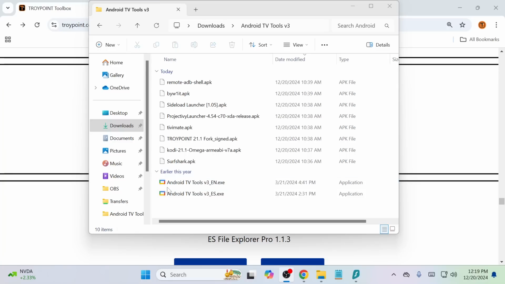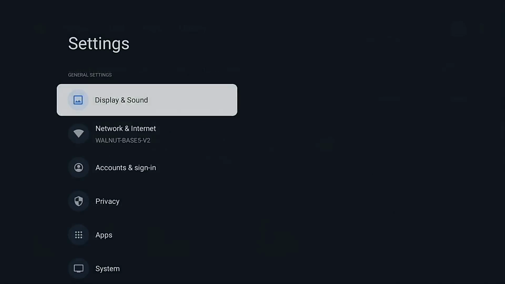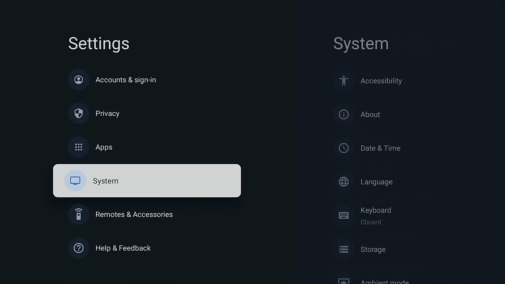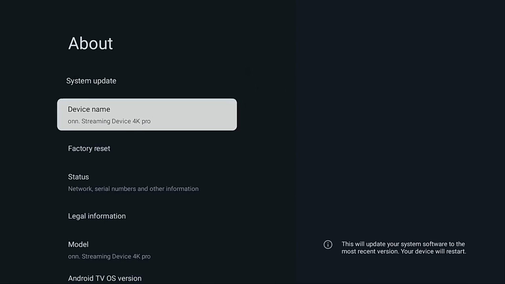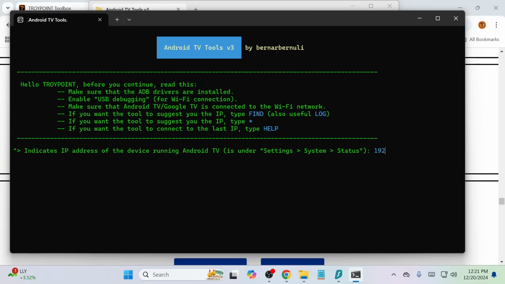Okay, back to the PC. I'm going to go ahead and double click Android TV Tools V3 English. Okay, now it's asking us for the IP address of the box we're connecting to. So I'll go back into Settings, System, About, Status, and you're going to see your IP address there, and it's typically 192.168 and then some numbers following. And you'll see mine ends in 0.25. So I'm going to go ahead and type that in. I'm going to hit the Enter button.